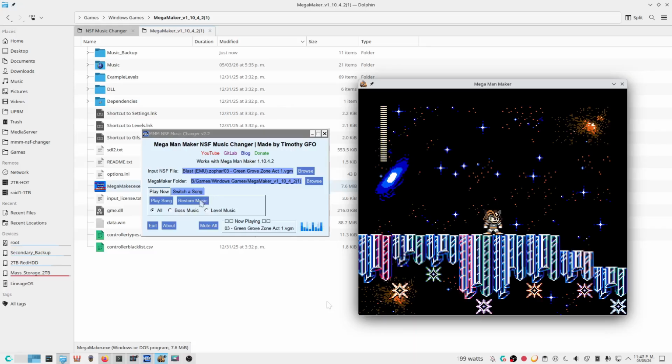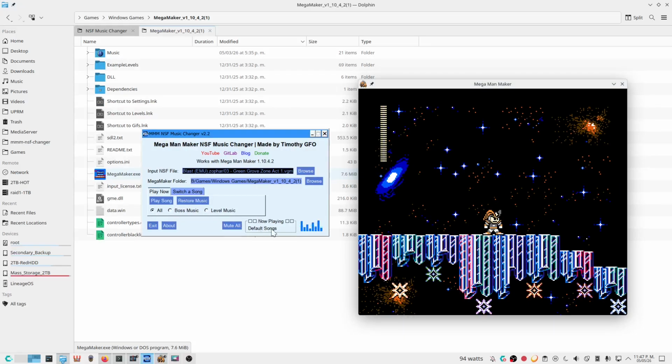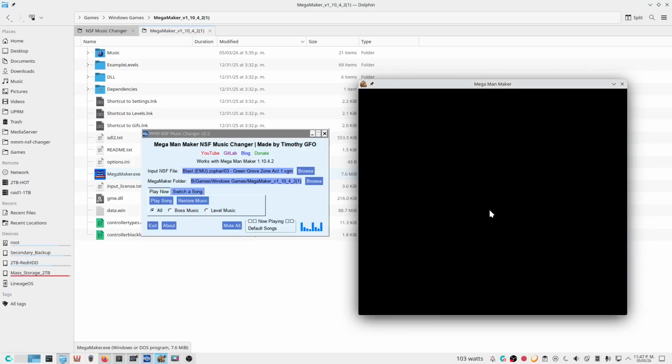To restore the original music, just press Restore Music, keeping in mind the selection down here, so you can restore only the boss songs, for example.